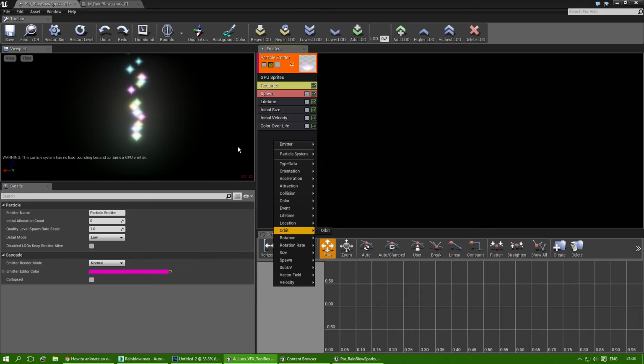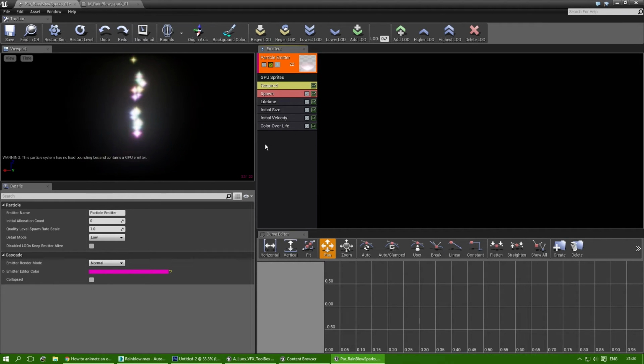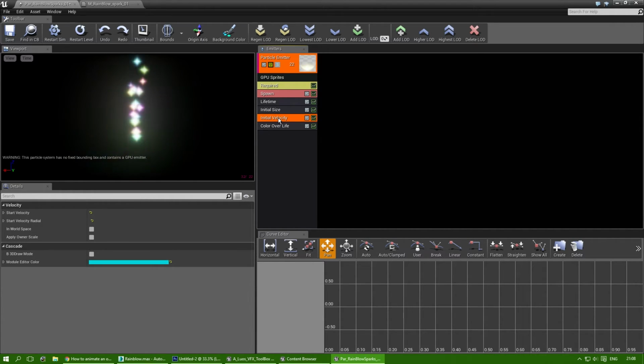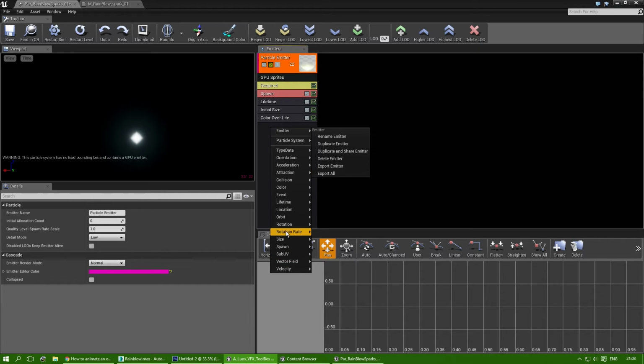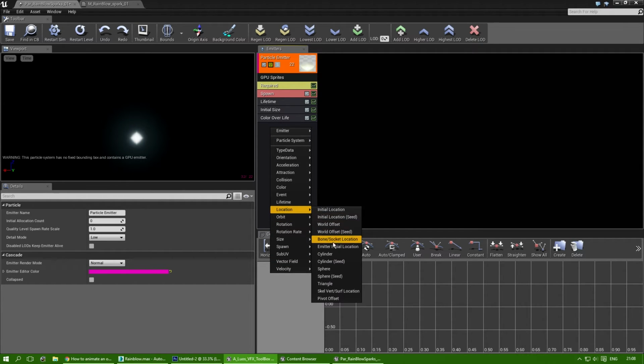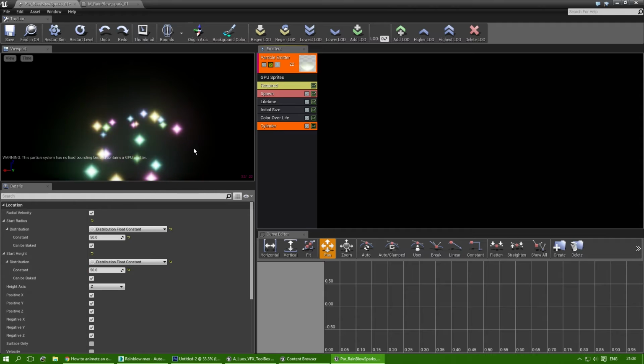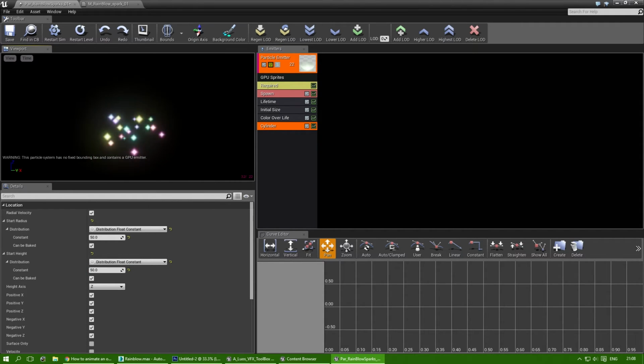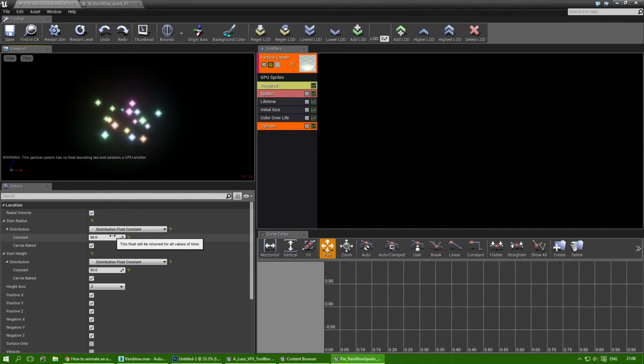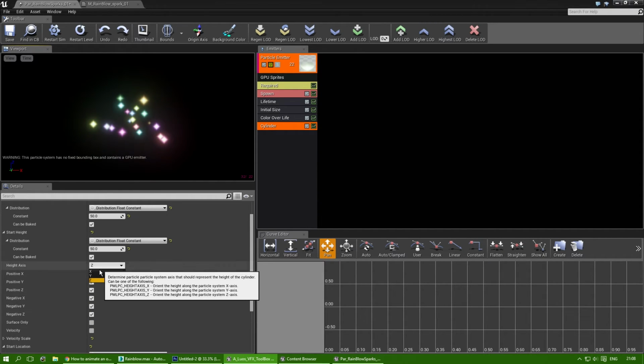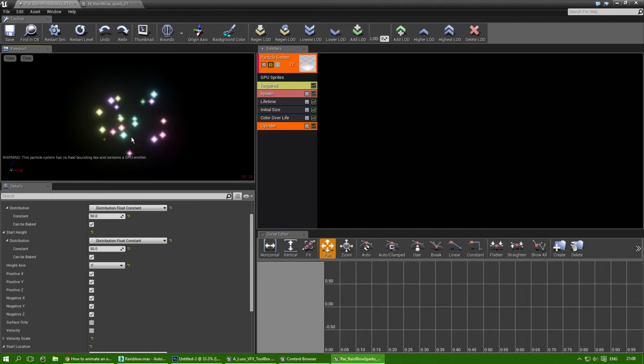I think a cylinder in this case might be best, because that follows the lines of the rainbow a bit better than a sphere. So let's try that. Kill the initial velocity. Location should be in cylinder. And that cylinder should be on the y-axis in this case. Let's see if that's correct.